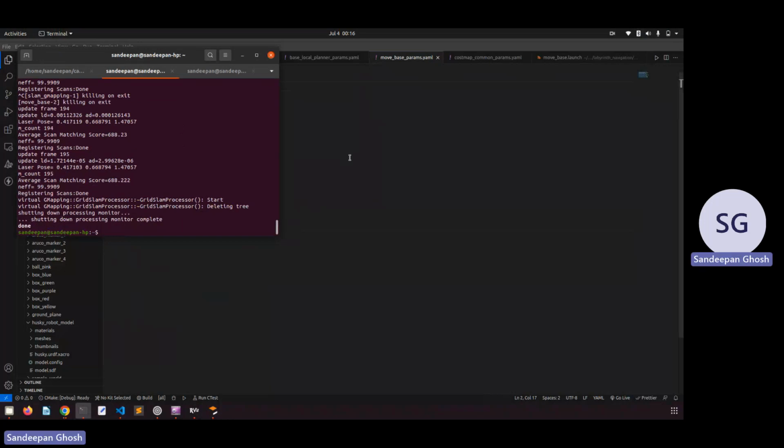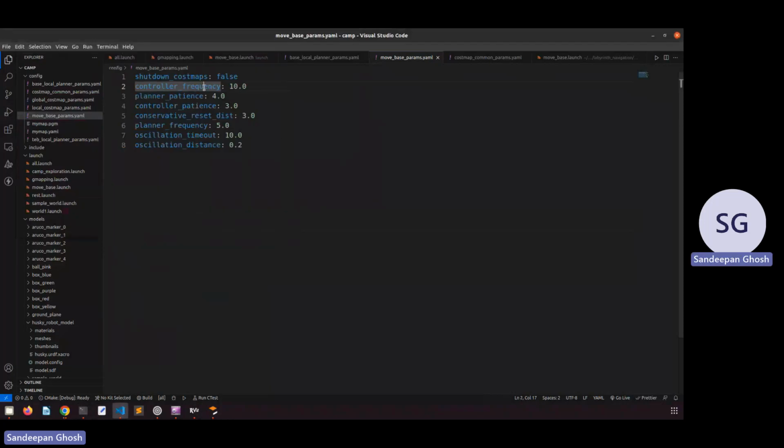So if I increase the frequency more, it will start computing at a faster speed, and what will happen is it will lose out. It will not be able to complete it in this particular time. If I make it 100 or 1000, it's impossible for the laptop to do so many calculations within 0.1 seconds. So it will miss the update loop, and you'll get errors. You'll get warnings that it is not able to plan.